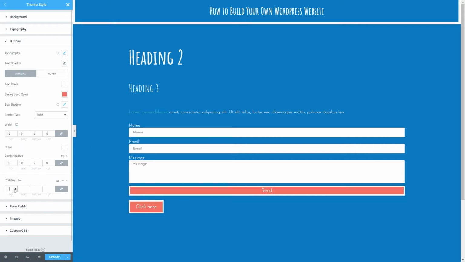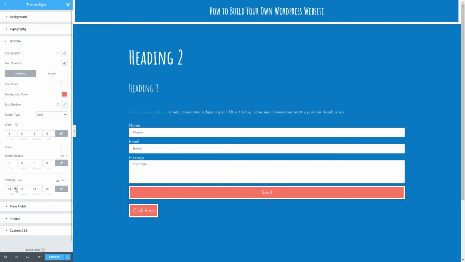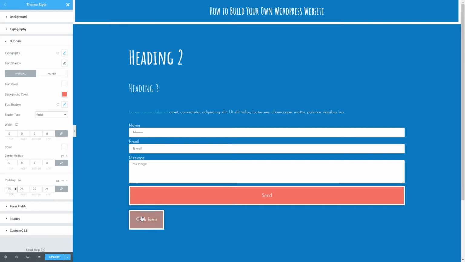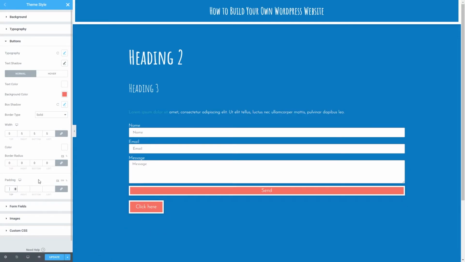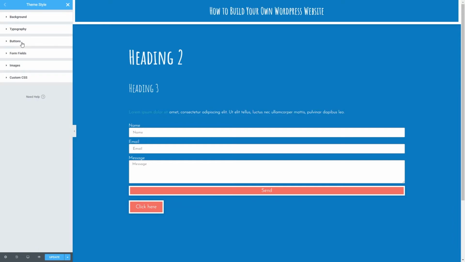We've then got the padding of our buttons. I quite like the default, but I'll show you how this works. This adds space between the text and the borders of our buttons. I'm going to leave this on the default as I think that's a nice even amount around. Let's close that tab and we will move on to form fields.